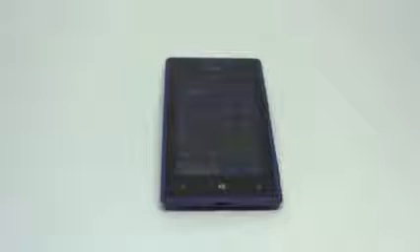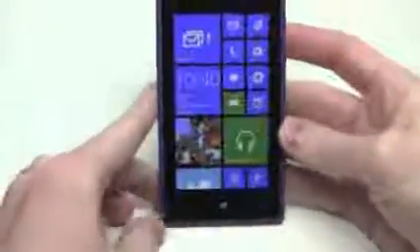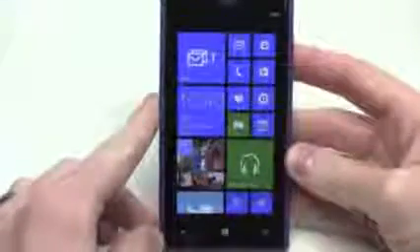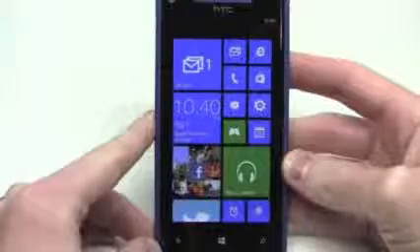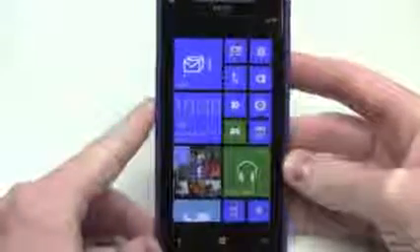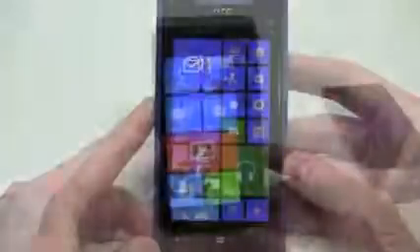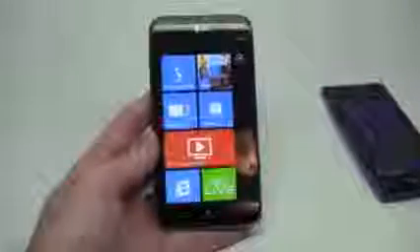This video here is actually intended to look at the various elements of Windows Phone 8. You know, what makes it different, and what are some of the unique features that we can see on it, and what are some of the biggest changes that we have seen over Windows Phone 7.5, or Mango as they like to call it. This here is the HTC Titan II.